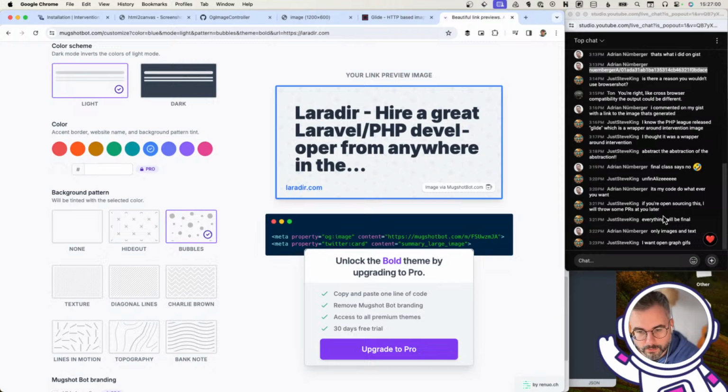I am open sourcing this. I don't know that everything should be final. We'll have that fight offline. Yeah, only images and text. That's fine, we'll get to it. OpenGraph GIFs? Ooh, I doubt that's ever going to happen. They're just too big. When somebody comes up with a better format to use than GIF, it's GIF, by the way, then we can work that out.